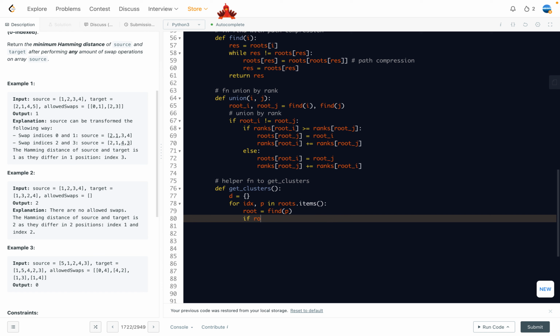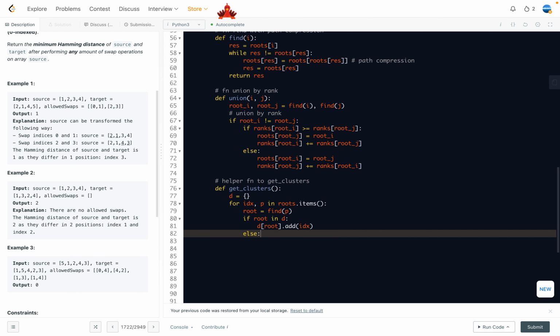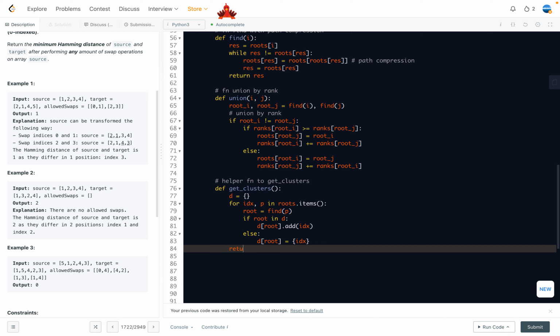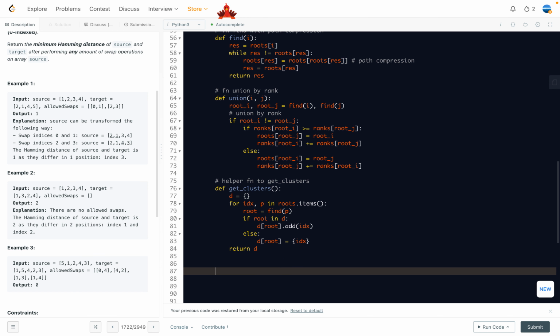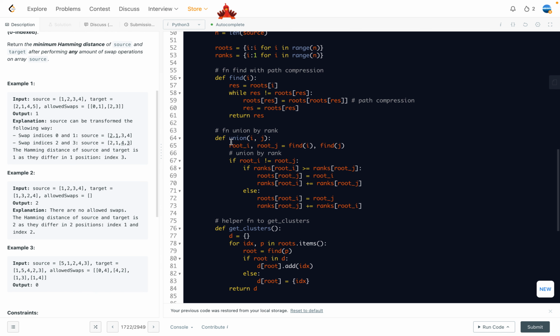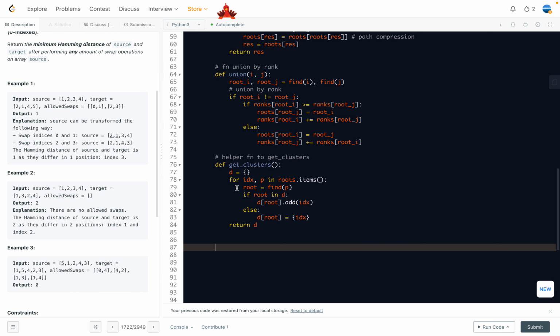Then we're going to check if root is in D. So if root is in D, I'm going to add the index to the corresponding cluster. Otherwise, root is not in D, so we're going to set D[root] equal to a single-element set at the present time. So we are going to return D, right? So this is our implementation. So here we have the find function, the union function, and we have another function called get clusters. And then let's look at the problem logic.